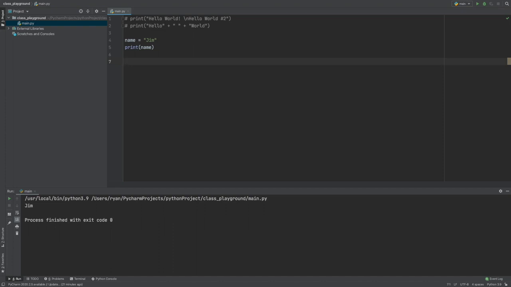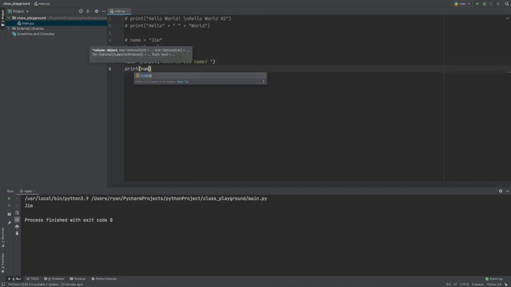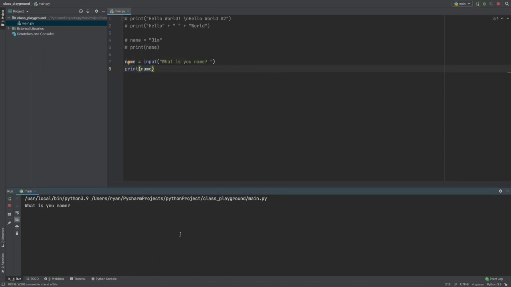So if we were to go like this and we say name equals input, and then we type "what is your name?", and then we'll want a space right here. So when we type in the prompt, it has a space. We'll comment this out, and then we'll print name. So we're going to print the variable, whatever the user inputs here. So now we can say, what is your name? And we can say Tom. And when we hit enter, it prints Tom.